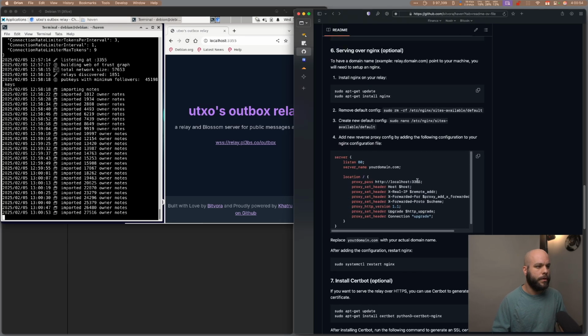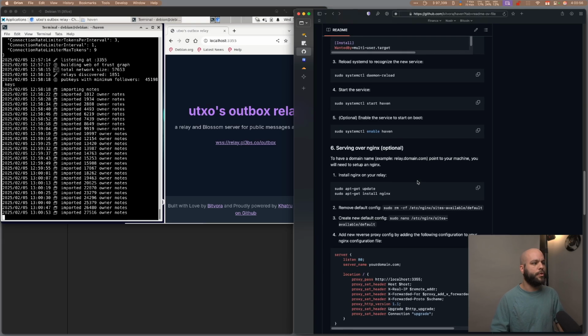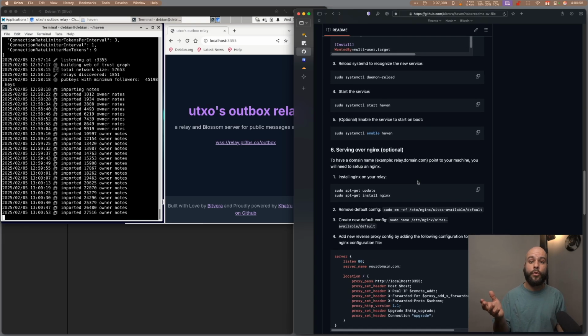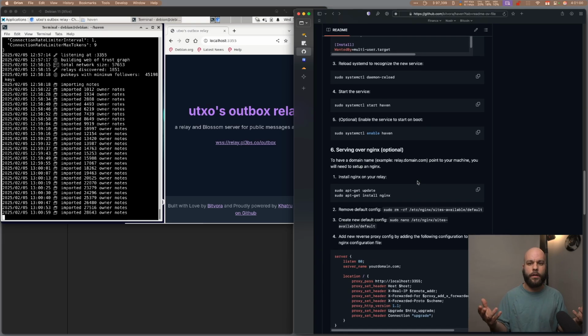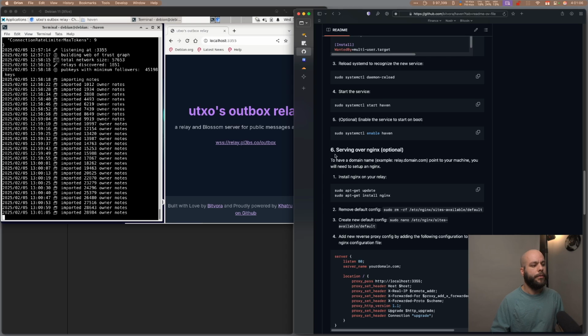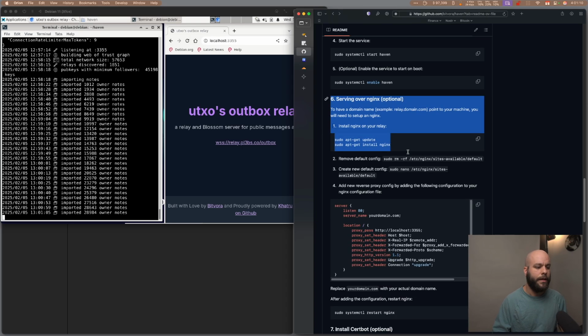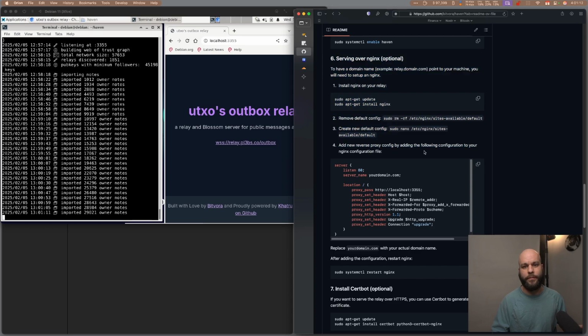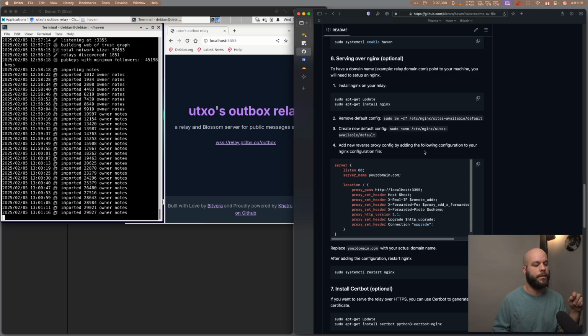But what we need to do now is connect this local relay, which is here on this virtual machine, out to the open internet. And in order to do that, they are suggesting at step 6 to do serve over Nginx. And I'm not a developer. I'm just a user. I've been able to have a lot of fun setting this stuff up, but this is not something that I have found a lot of great benefit in doing.